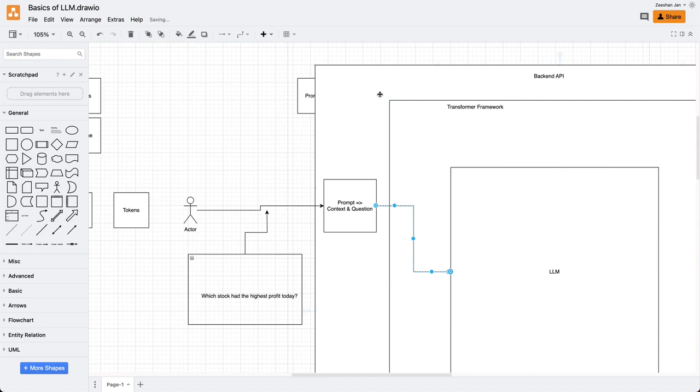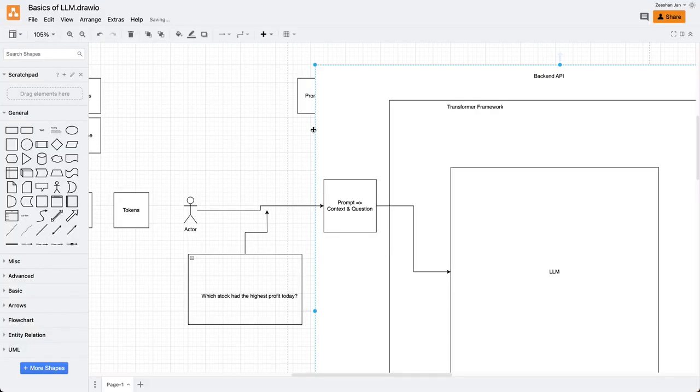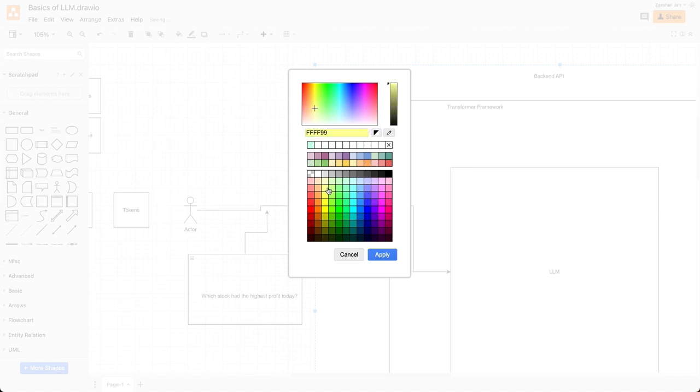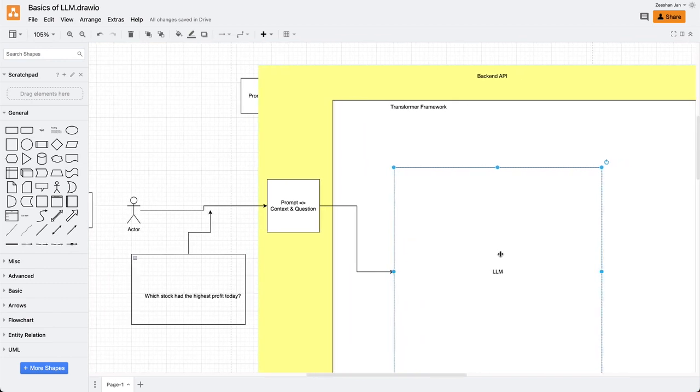So in our backend API, which I will try to change the color for, okay, let me just change it to this. Okay, so this is our backend API and this is our LLM. So this message question gets converted as a prompt to the actual LLM.